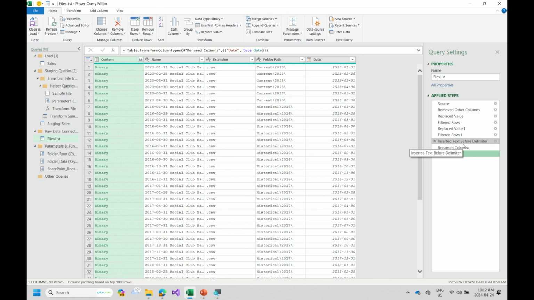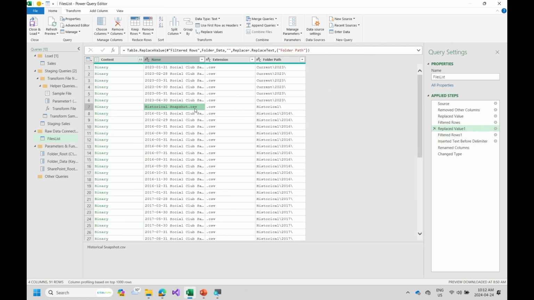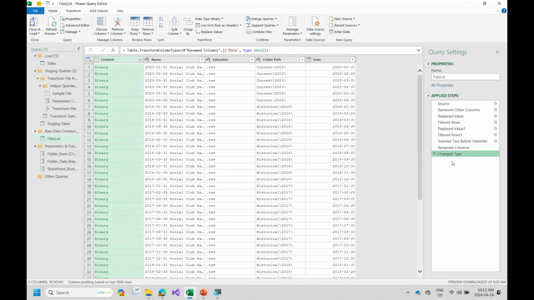The only trick in here is that there's one file that I've removed. I believe you can see it right here. It's called historicalsnapshot.csv. I don't want that one, so I've filtered it out. But basically, we're getting down to a nice list of files. This query got loaded as connection only. I referenced it in staging sales.